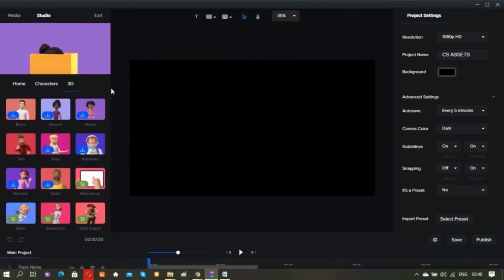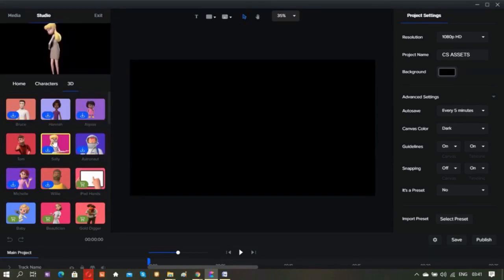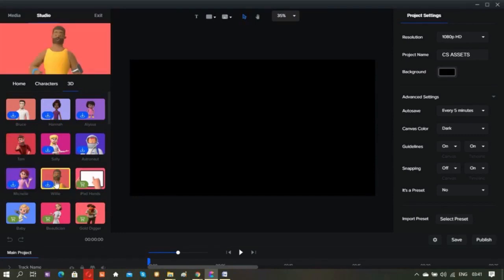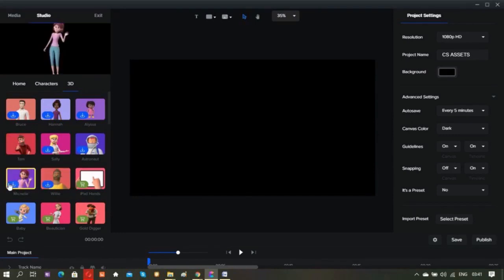As a front-end standard license holder, I have free access to 8 solid 3D characters. As you can see, the blue button.